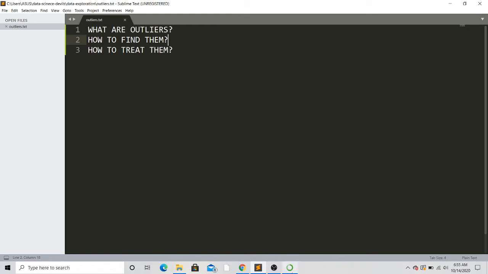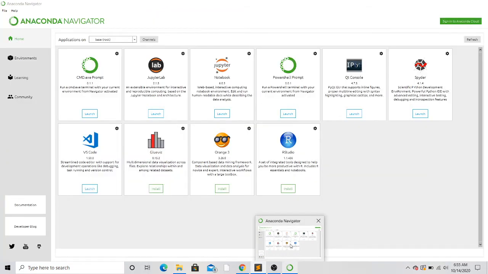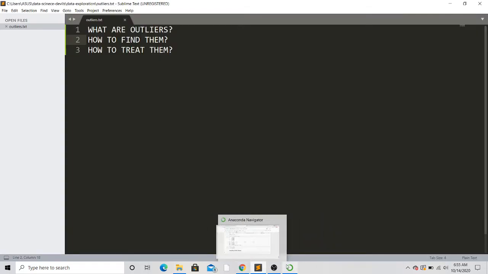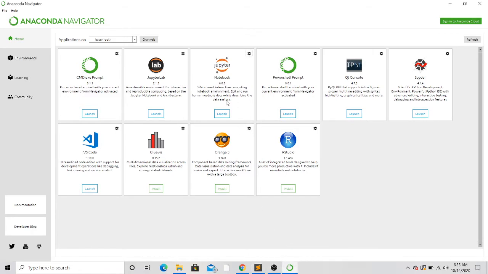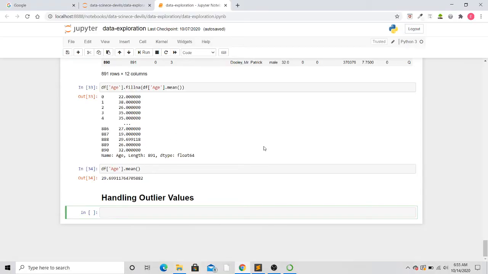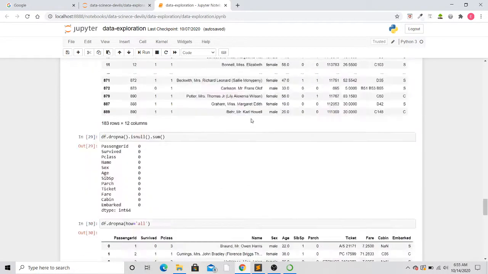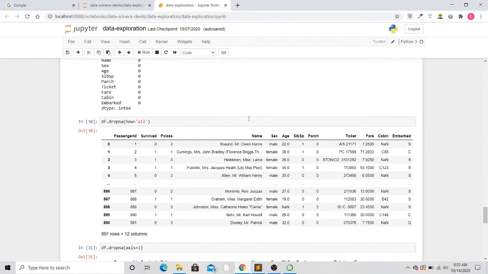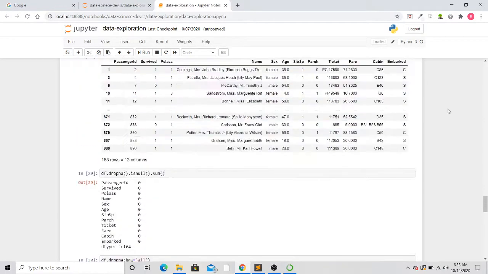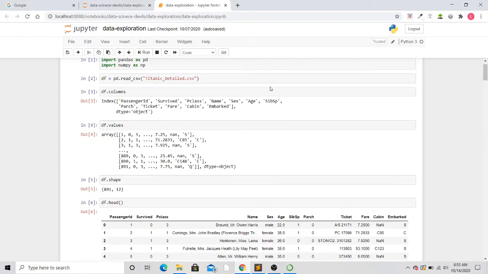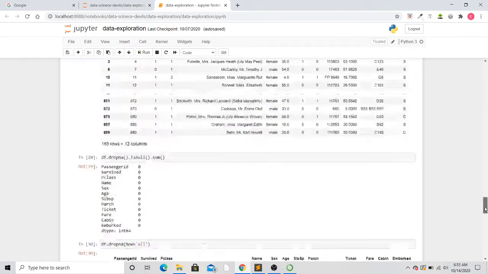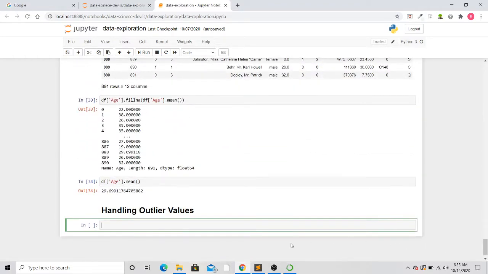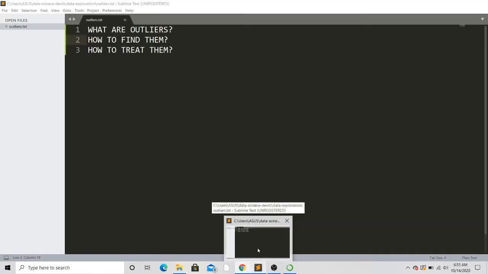So first of all, you have to open your Anaconda Navigator, and from Anaconda Navigator you have to launch Jupyter Notebook. I've already done it. This was the Jupyter Notebook which we were dealing with since the starting video of my data exploration playlist. This was our pandas object df, and we have read the Titanic dataset. So coming to the present video, we were focusing on how to find the outliers.